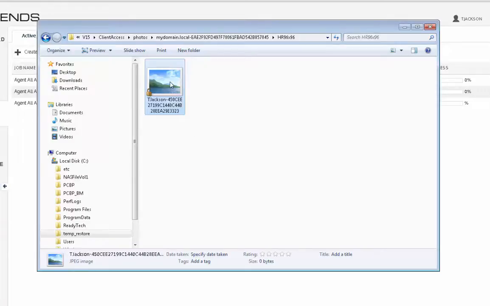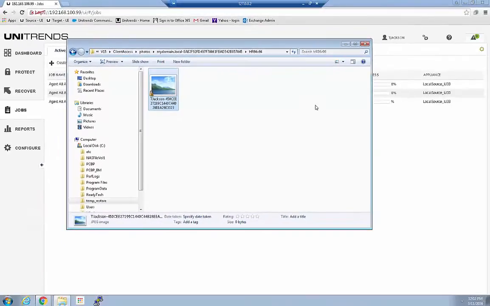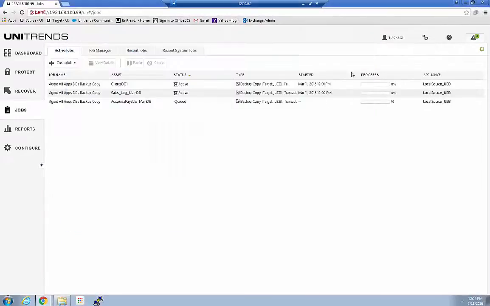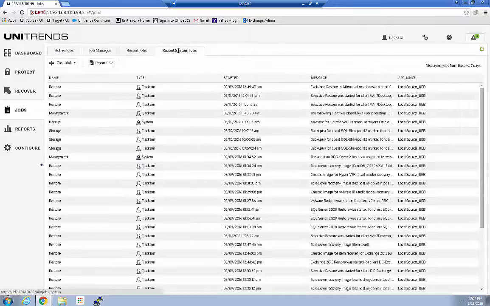Again, you may have to do certain things with the rights, depending on where and how and what kind of recovery you're doing. If it goes back to the original location, it would have the original rights. You can see it's already off the list. You can see it under recent system jobs. Any restores that you do will show up in the recent system jobs in here. You can see the 2 restores here.